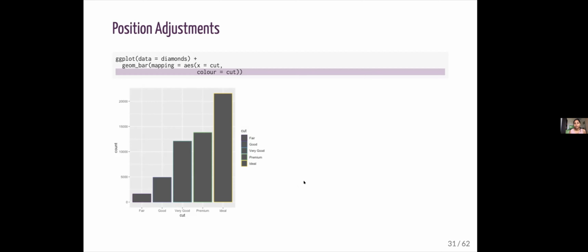Instead of color, we have to use something similar, which is fill. So fill equal to cut actually fills. For geometries which have a fillable shape, color will just do the outline. So you have to specify fill if you want to change the color of the entire shape. But if you just look at the plot, we don't really need a different color for every bar, right? Because we already know fair is this bar, good is this bar, very good is this bar. I don't actually need an additional aesthetic for that.